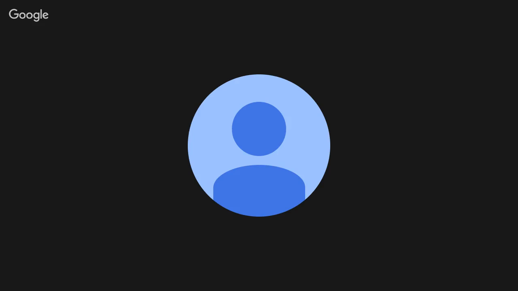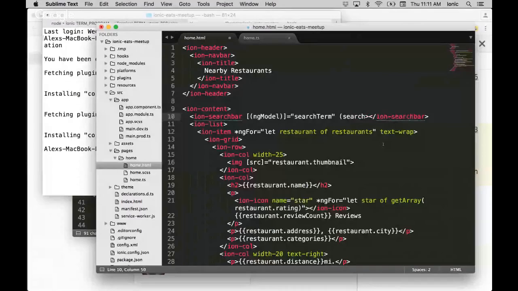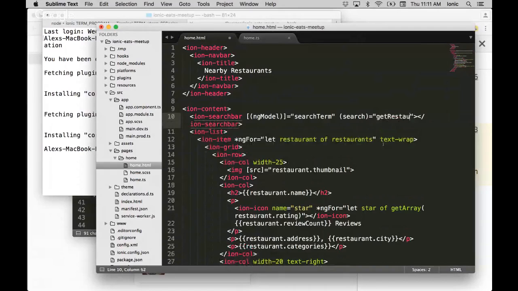And then I'm also going to bind to the search event, and this is the event that is emitted by the Angular 2 framework whenever you're using the keyboard and you hit the go button inside of your app. So ion-searchbar, and I'm going to just have it call the response. Cool. A quick look back here.